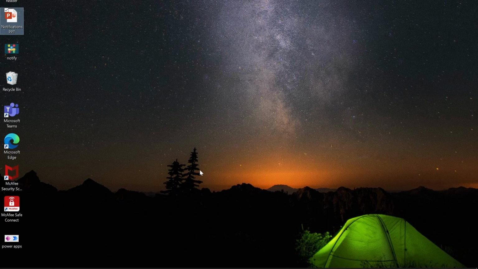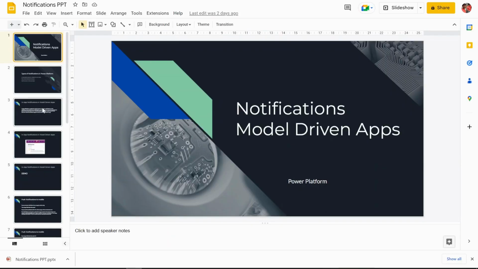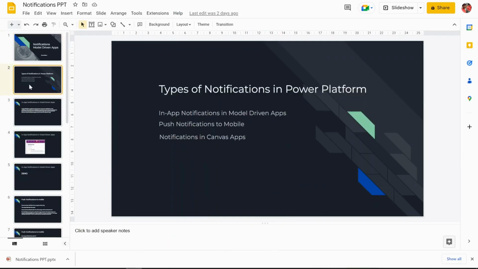My name is Vishnu. Today I'm going to cover different types of notifications in model-driven apps. Coming to the agenda for the session, these are the topics I want to cover in today's session.